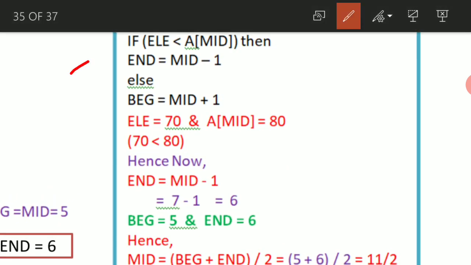If element is less than A of mid, again the same question. What is element? It is 70. What element are we searching for? 70. What is A of mid? Mid value is 7. Remember this part. A of mid is how much? 80. Now the question is, is 70 less than 80? Yes, it is true. 70 is less than 80.